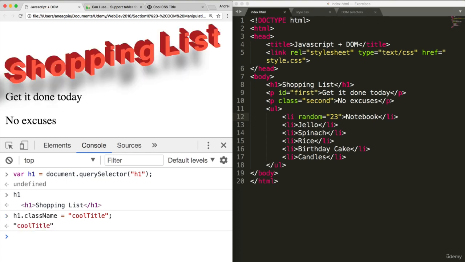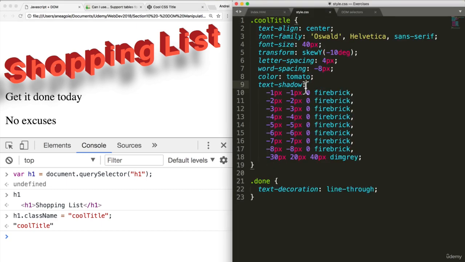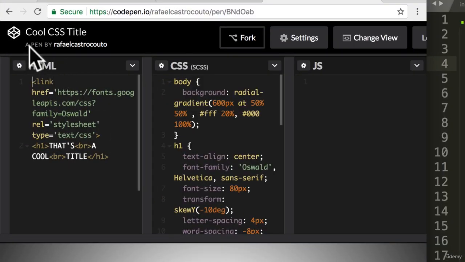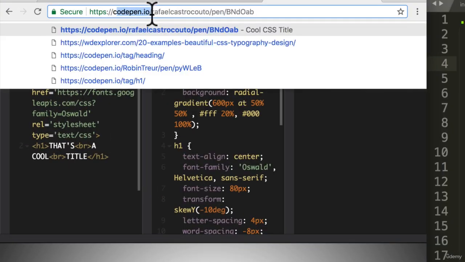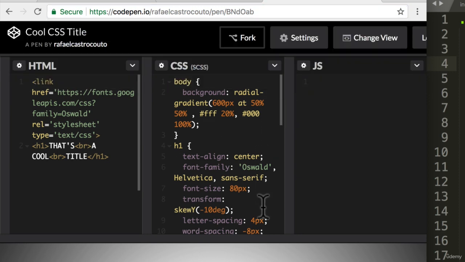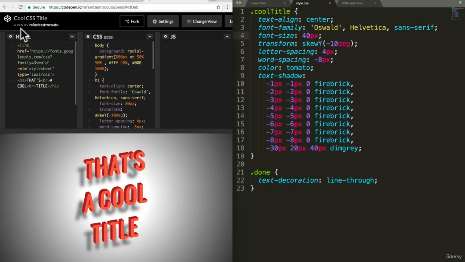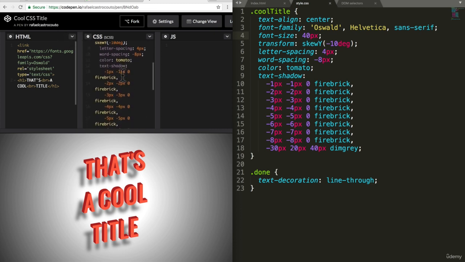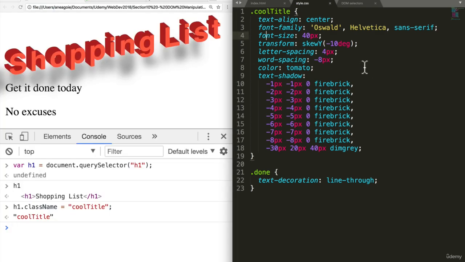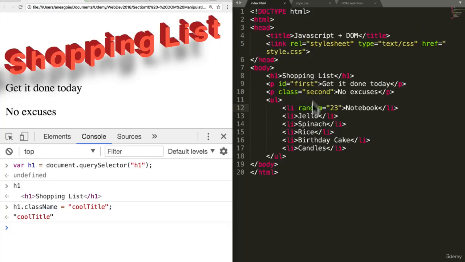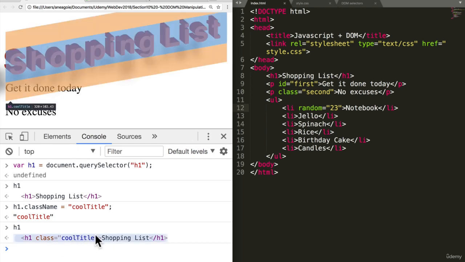Let's see what happens. Whoa, that's pretty cool, right? In case you're wondering how I did this, well, I just used this CSS, and the way that I found it is I looked at this CodePen. So if you search codepen.io, you can find a ton of cool things that people have built with CSS. And you can see that this was done by Rafael Castro. I just used his cool CSS for my h1 tag. And there you go. So I've added a new class to my h1. If I select my h1, you see that I have a class, cool title.